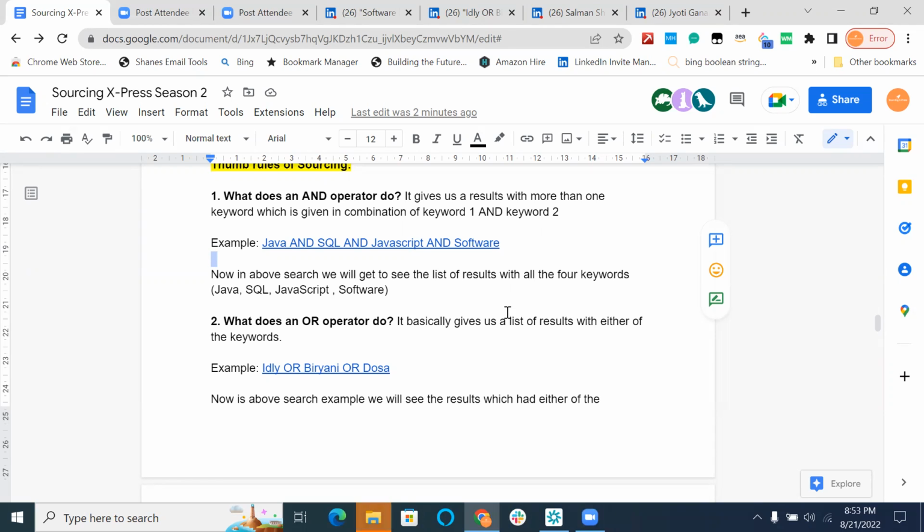I don't have a question, but I wanted to check on something here. In the AND operator, you've used Java and SQL and JavaScript and software. But if I'm looking for a software engineer, or in the OR operator, if instead of dosa I'm using a two-word term like masala dosa, can I just give OR masala dosa? Will it take it? We'll come there in today's session itself.